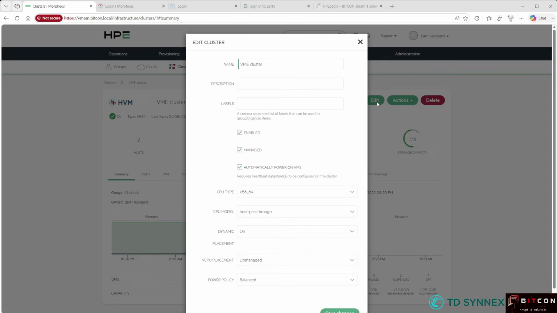Where can you configure that inside VM Essentials? You have to go to the cluster and then click the edit cluster icon. It's here where you can say the CPU type is x86 64-bit, because that's the only one supported today. But here you see host pass-through. This is the default. Host pass-through means the VM running on that host in that cluster will get the virtualization instruction set of that host directly in pass-through.